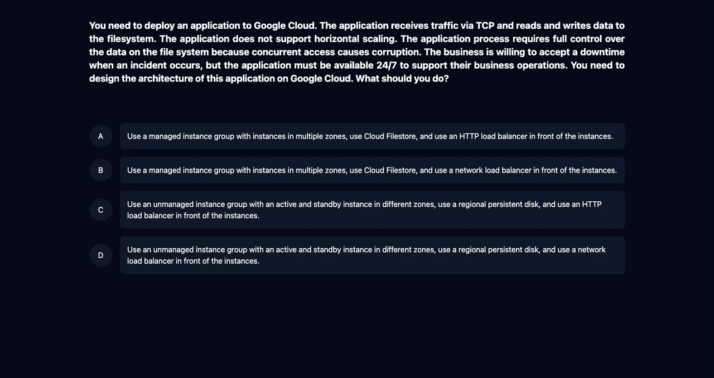The business is willing to accept a downtime when an incident occurs, but the application must be available 24/7 to support their business operations. You need to design the architecture of this application on Google Cloud. What should you do?